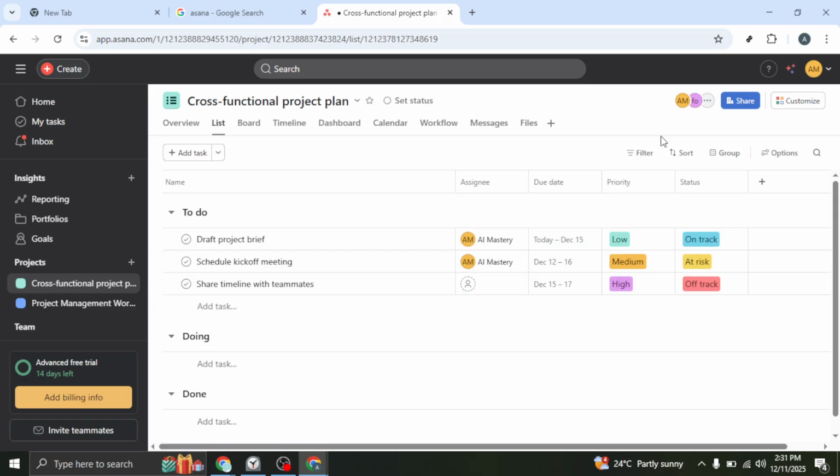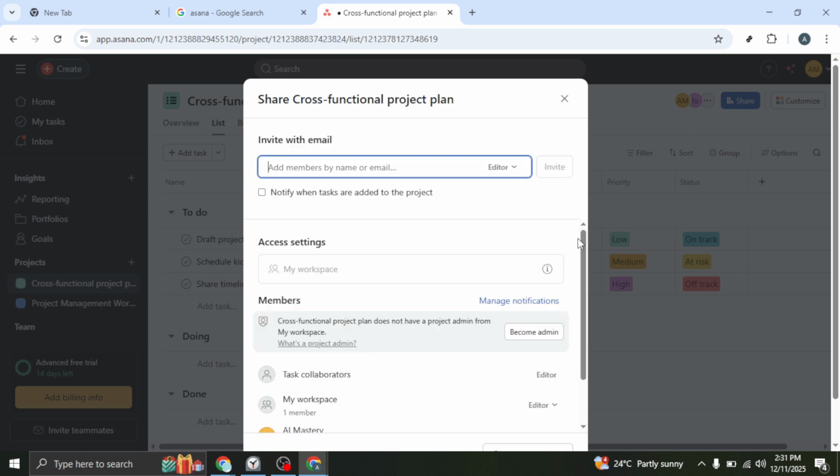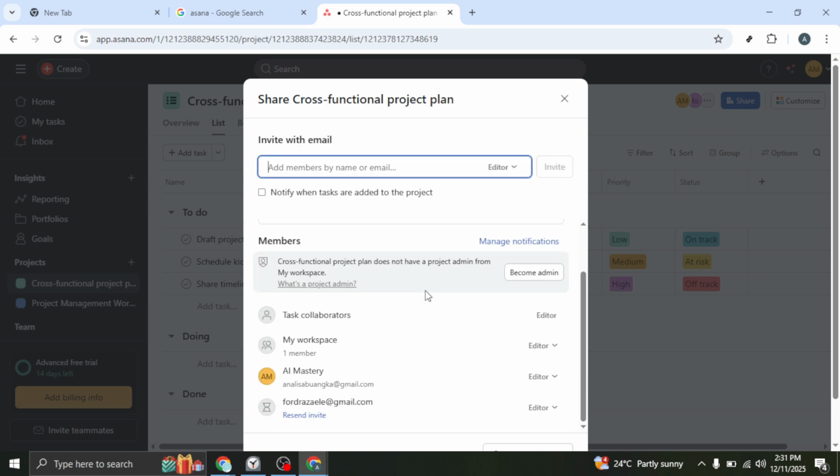Inside the project, look to the top right corner for the Share button. This is your access and permissions hub for the project. Click Share to open the sharing panel. You'll see a list of members who currently have access to this project. Use the search field in this panel if the list is long, or scroll to locate the person you want to remove. You can identify them by their name or the email address associated with their Asana account.